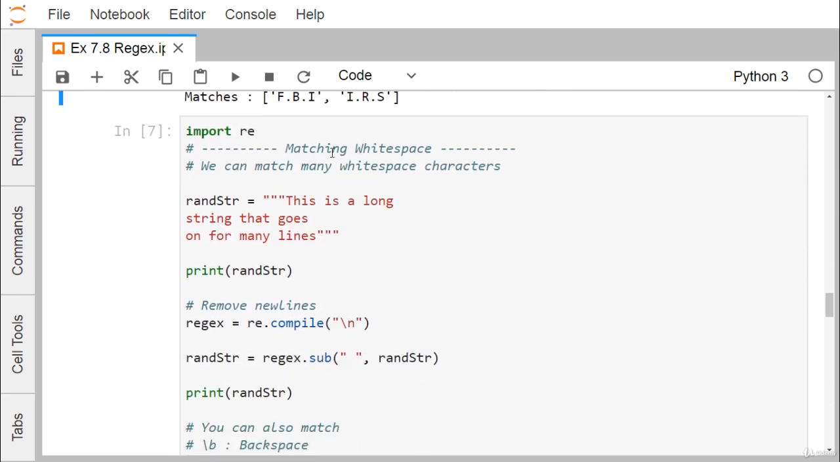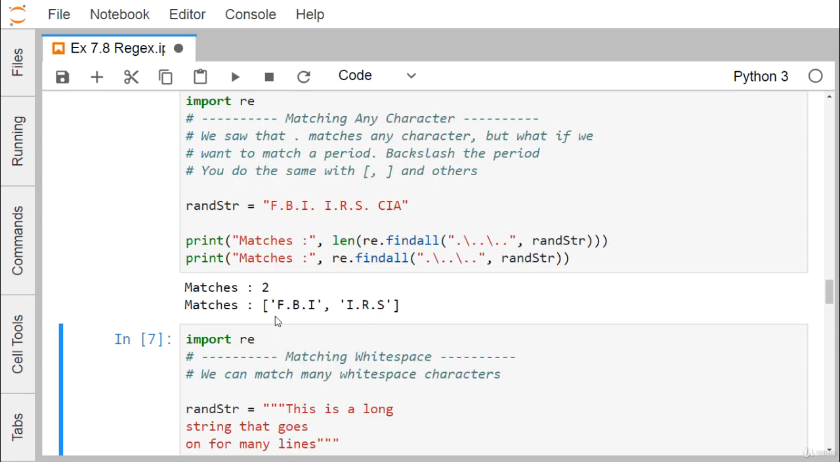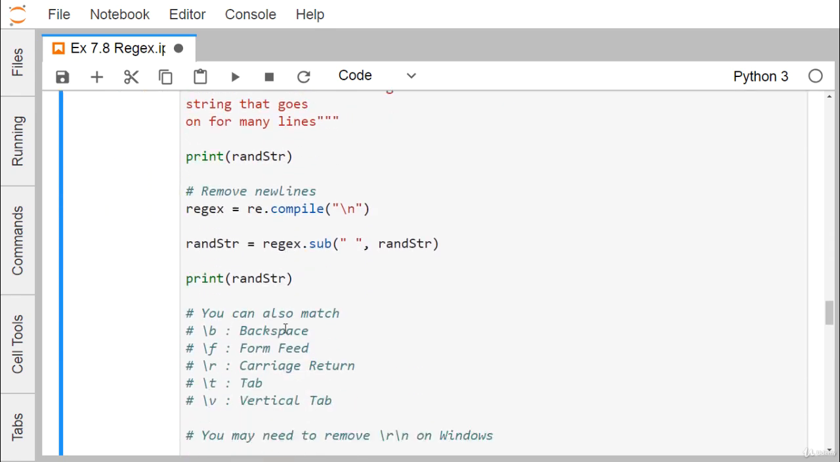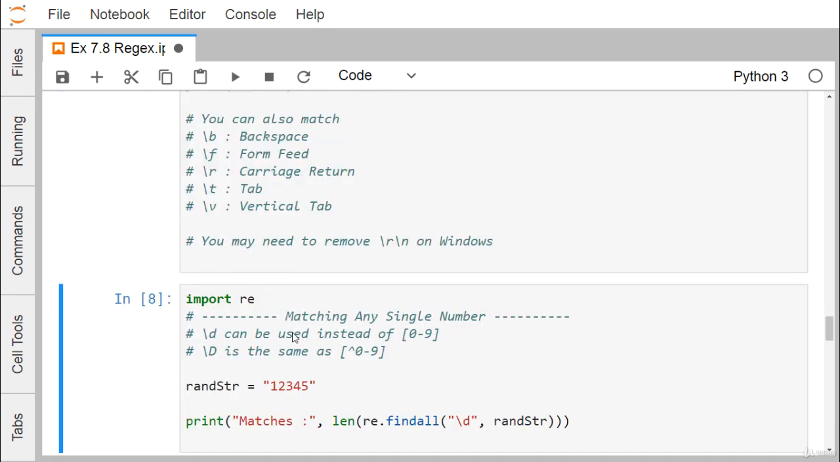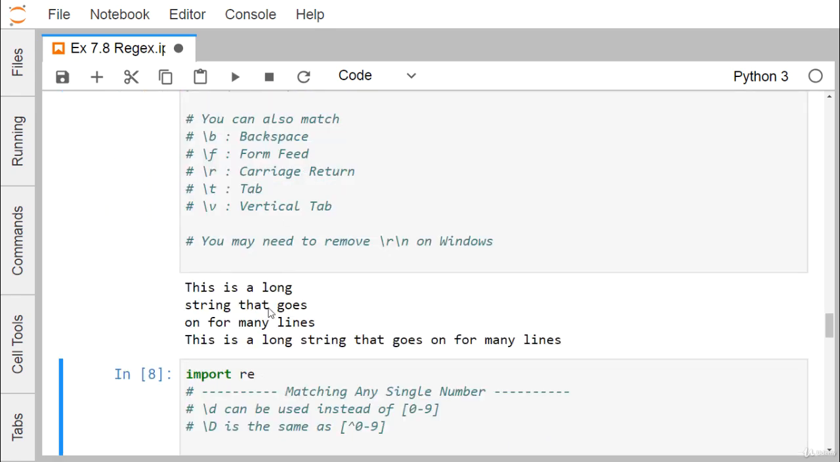Now going for matching white space. You can match any white space character. Here we have rand str equal to this, and we have gone for multi-line here. So print rand str, and it will print the respective string here. Let us go for this. Yes, the string has got printed.